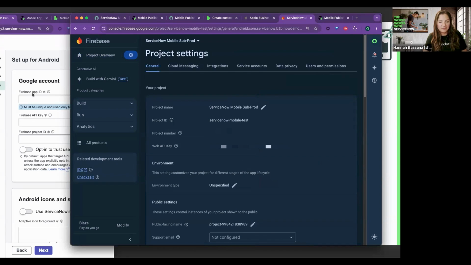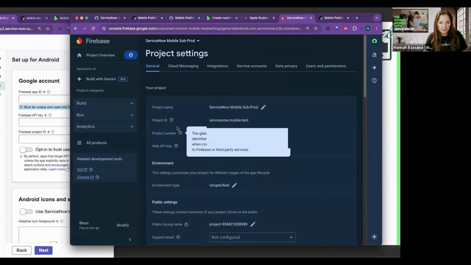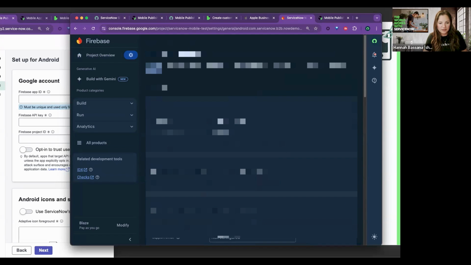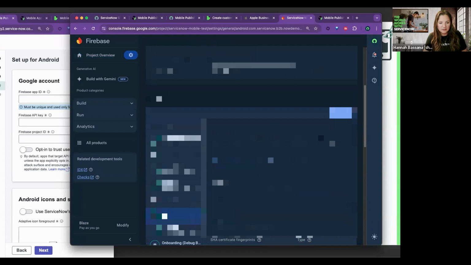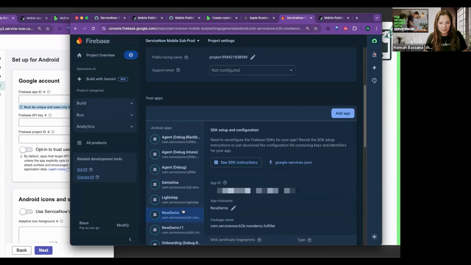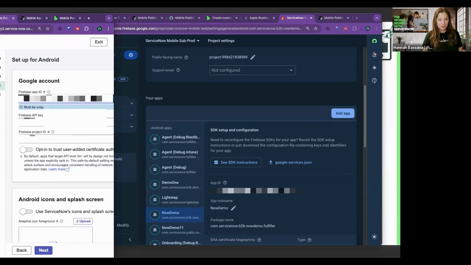So first we have the Firebase app ID. So you'll see here we have a couple different numbers. None of those say Firebase. If I scroll down and select my app again, Now Demo, you can see we have the app ID. So I'm going to take this app ID. Firebase app IDs always have :Android: in them. So that's a good way to make sure you're picking up the right number.